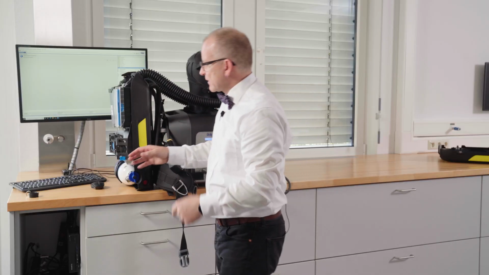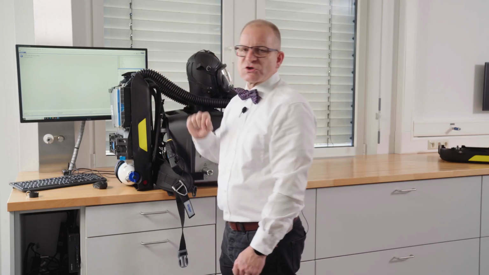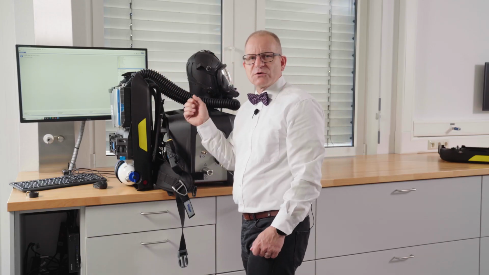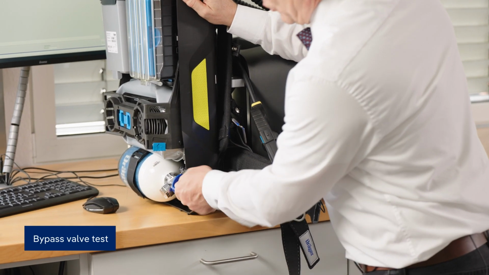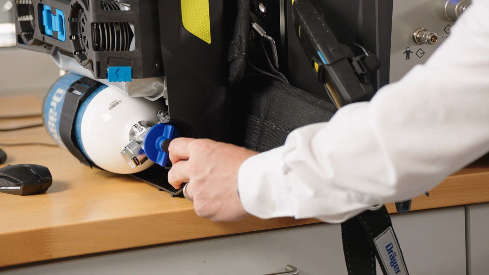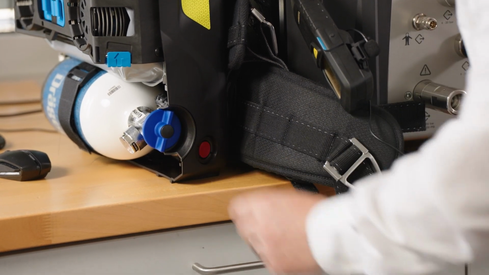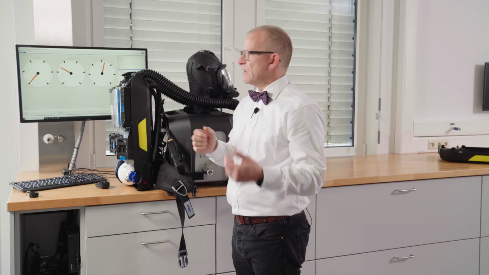And let's tell the protector software that we've passed the high pressure leak test to put it on the test certificate. I'm now told to open the cylinder valve because we want to perform the bypass test. So let's open the cylinder valve and press OK. I press the button and the protector software noticed an increase of pressure by filling the bag.